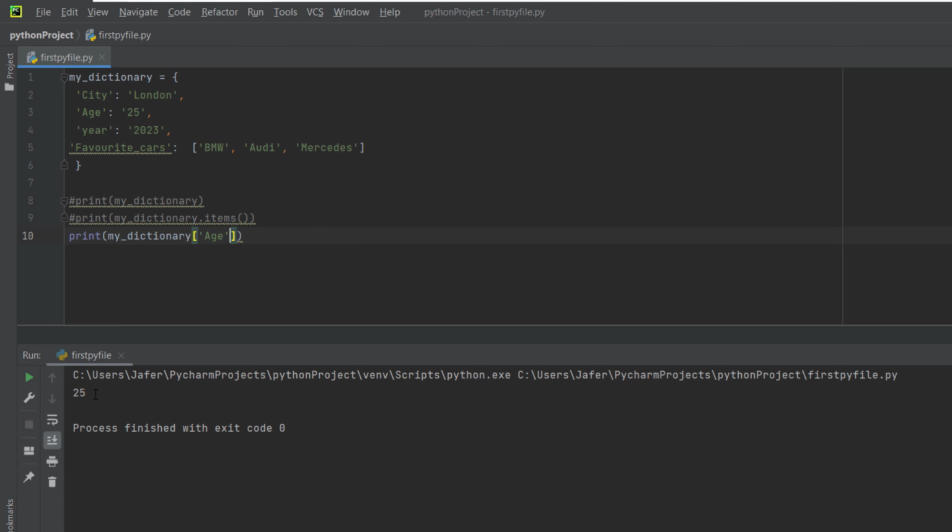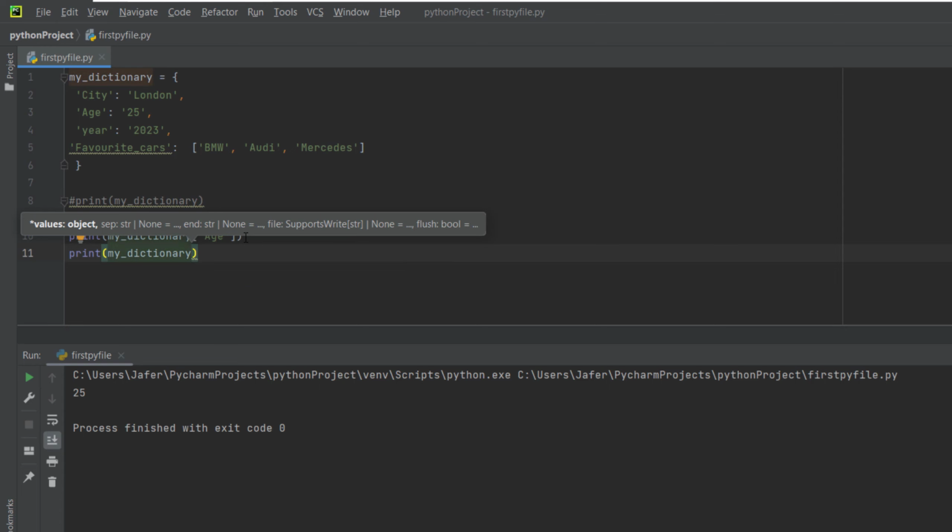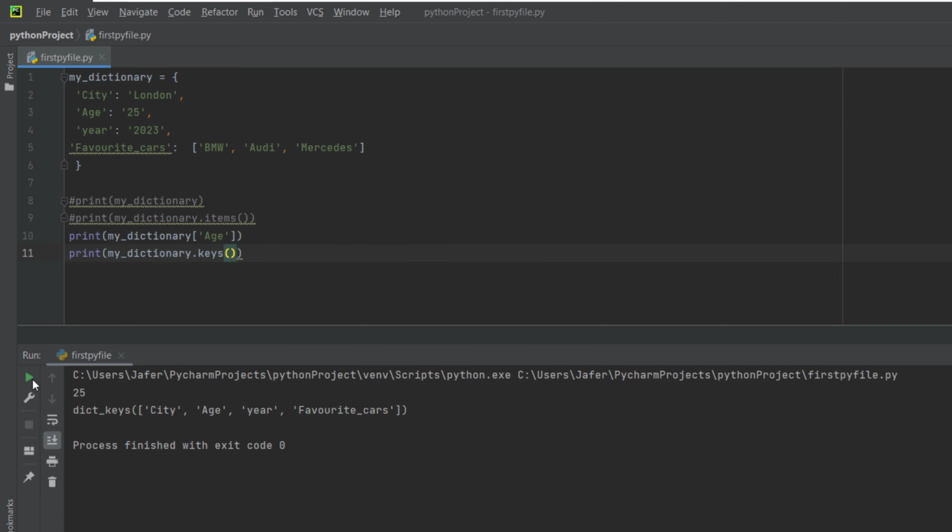Or we can print all of the keys. Let's do another one. Print my_dictionary.keys. Let's run the file. And we can see the keys of my dictionary here. So we have printed the keys: city, age, year and favourite cars.